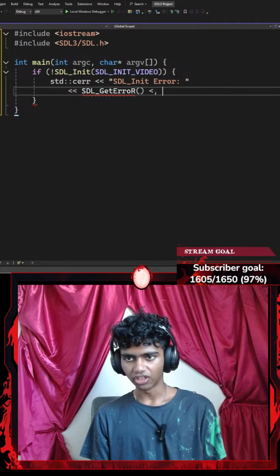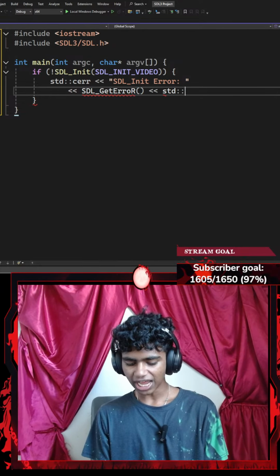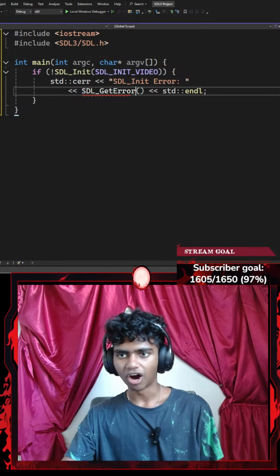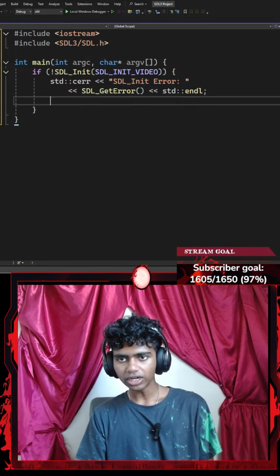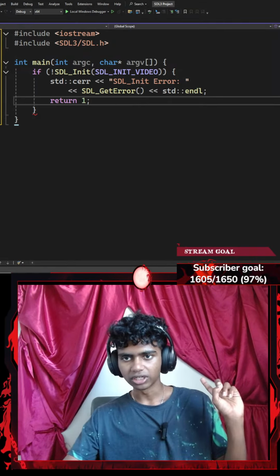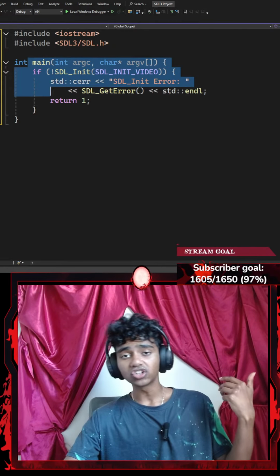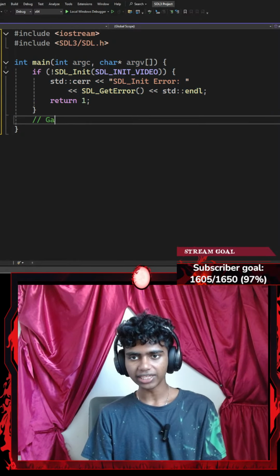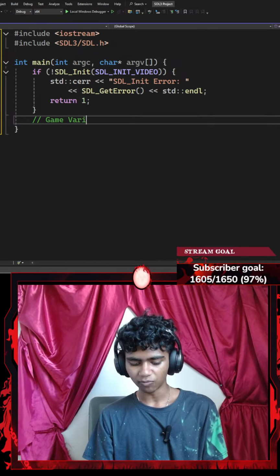Okay, and then let's go with another insertion operator of a standard end line ending with a semicolon. Maybe my errors R needs to be lowercase. There we go. Okay, and once I'm done with that, I'm going to just go ahead and return one saying something went wrong in this block of code. Okay, perfect. Now that I've done initializing my SDL, I'm gonna add a comment that says something like game variables. So I'll go with something like game variables.